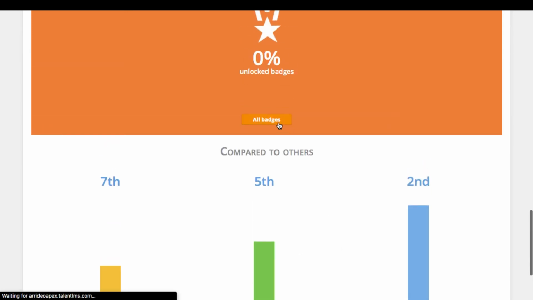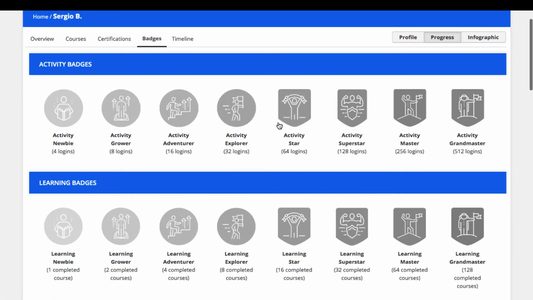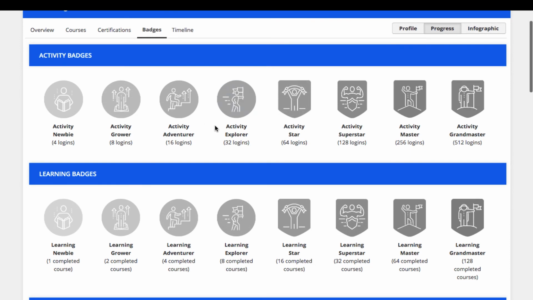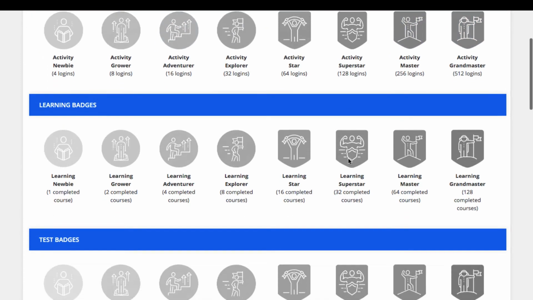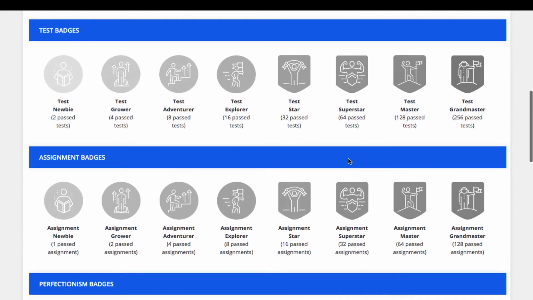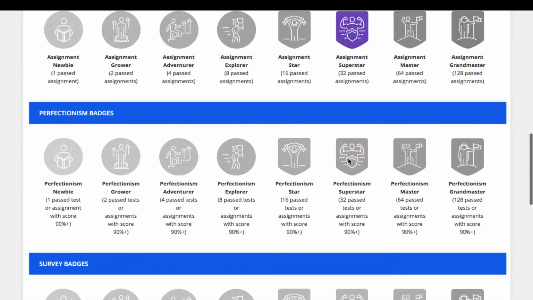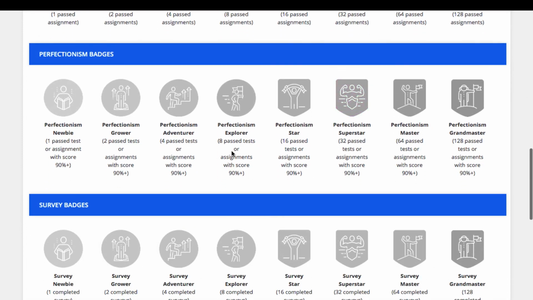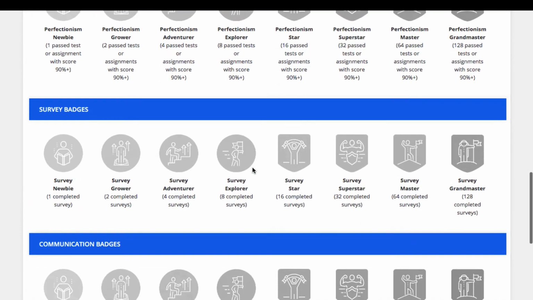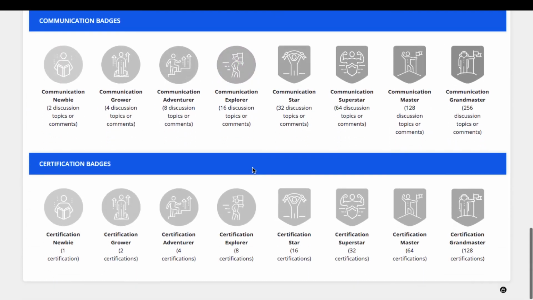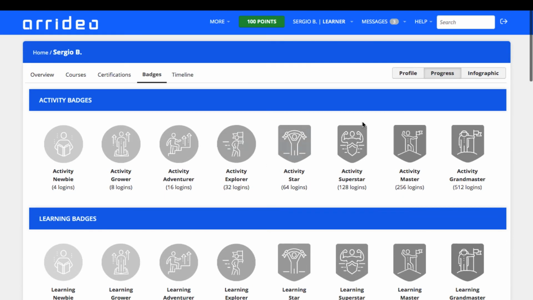So again, these badges, and we'll see them right now, are just unlocked as you go. You get badges for logging in. You've logged in 16 times, you get this badge. You logged in 512, you get this many, right? Learning, how many courses have you completed? How many tests have you passed? Hey, have you gotten a 90+% on X amount of tests? Unlock those badges, right? So this makes it fun. It gamifies it, and it's all there just for you.